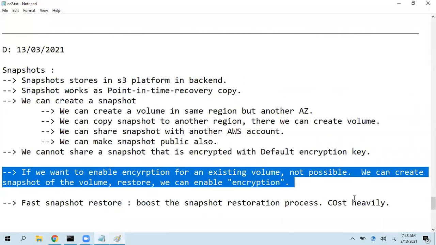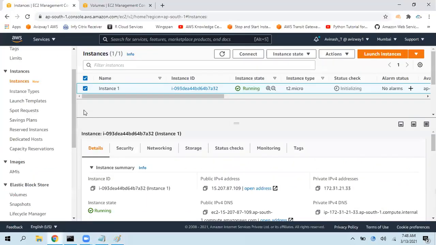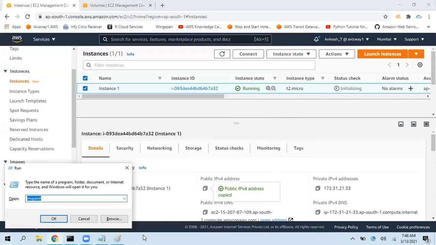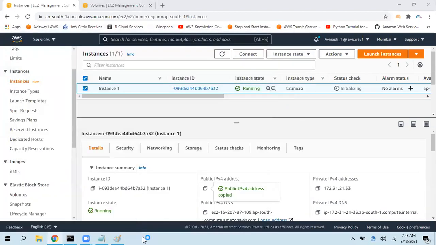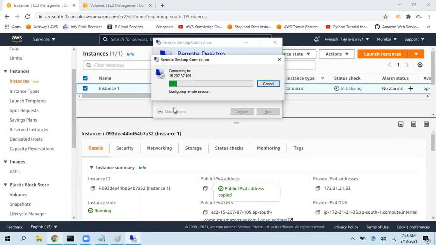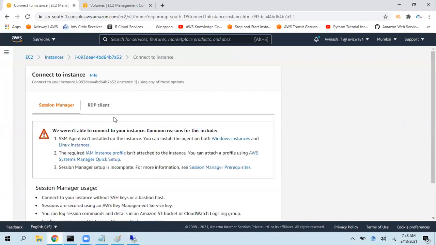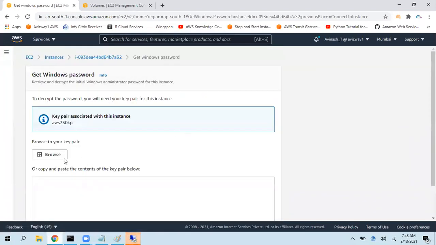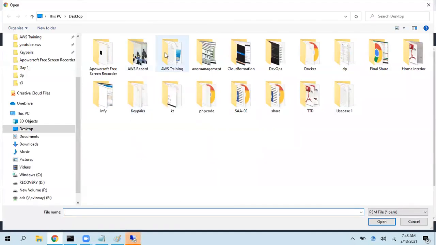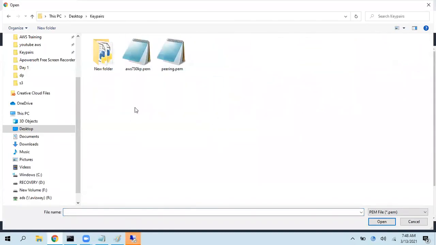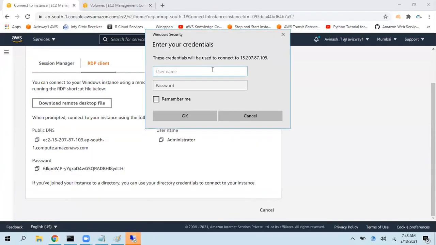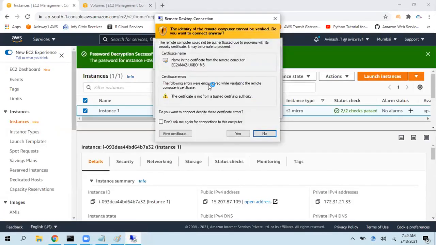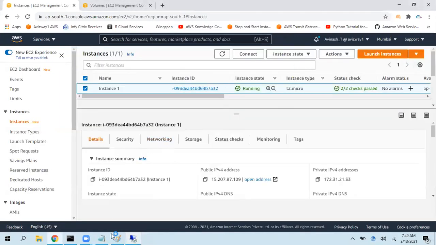That is another option. We commonly use this snapshot mechanism. So here is my EC2 instance. Let me get connected to it quickly. Windows R, MSTSC. Give the public IP address here, click on connect. Default username is administrator. Meanwhile, I'm going to browse the key pair to get the password. So here is my key pair. Grab the key pair, give it here, give OK. And I got connected to this particular EC2 instance now.